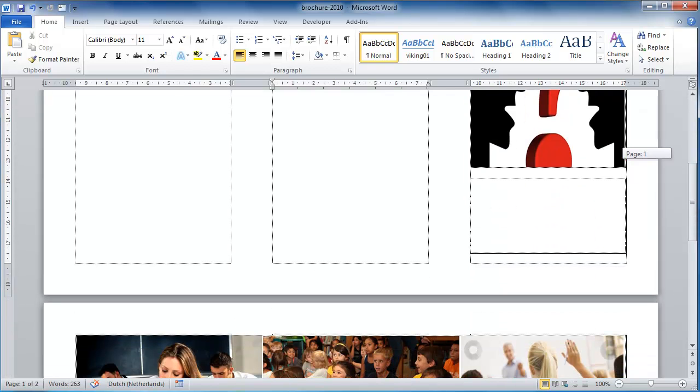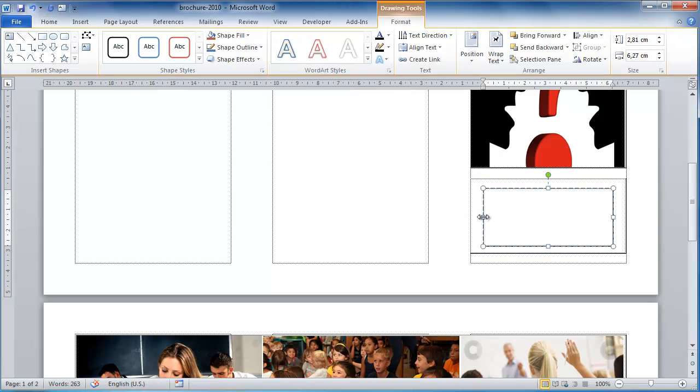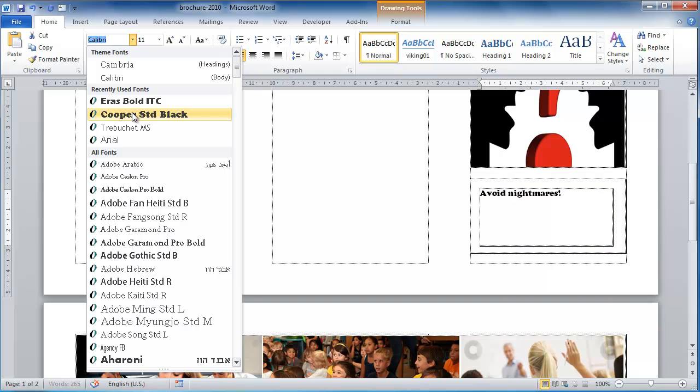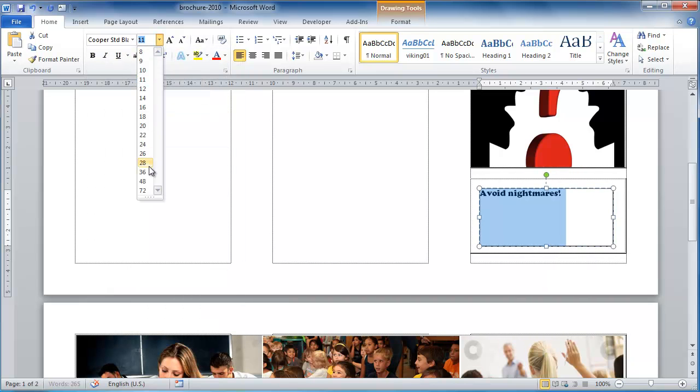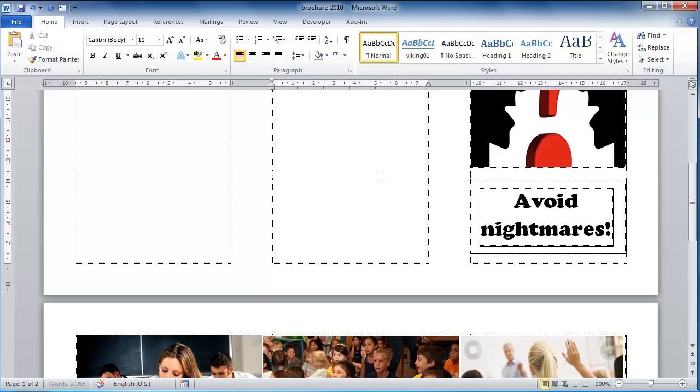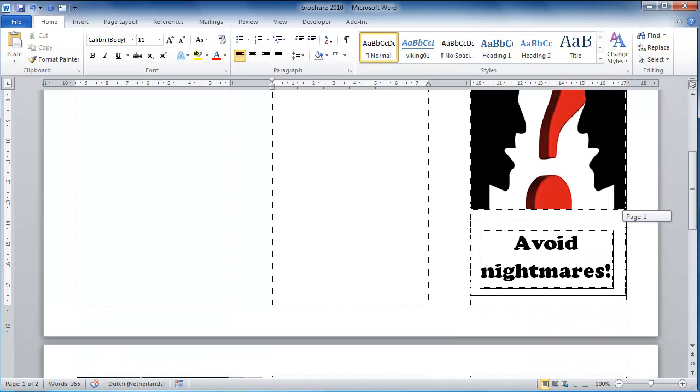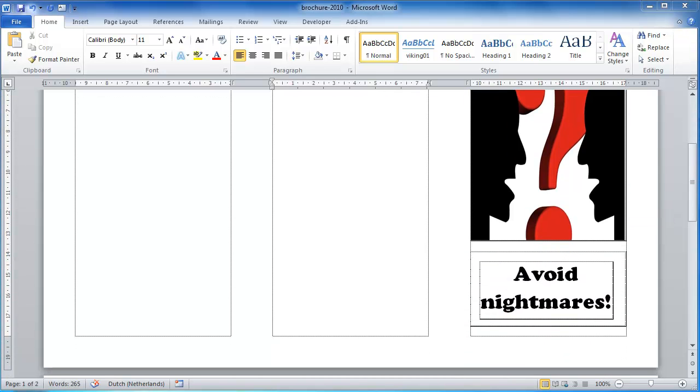And now for the teasing text. It's this one. I draw a new text box and type in "Avoid nightmares." Select the text and change font and font size. And center the text. And the front side of our brochure is ready.